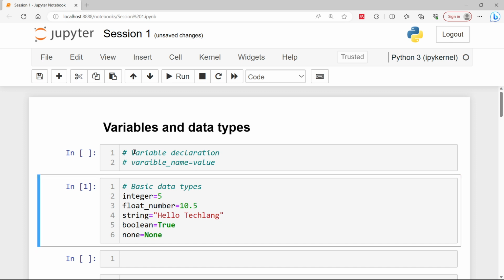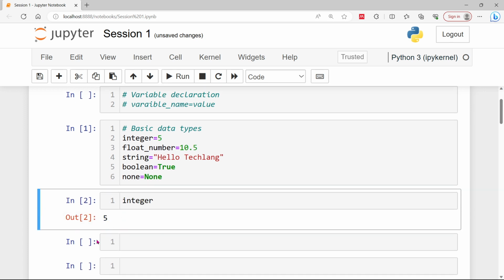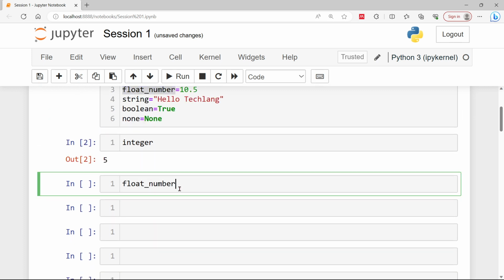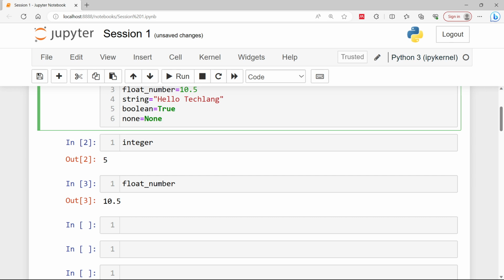So let me run this code. You will find the output for the integer. If you check the float value, which has a fraction part, we will get the output of this one. Similarly, you can check all other numbers here.